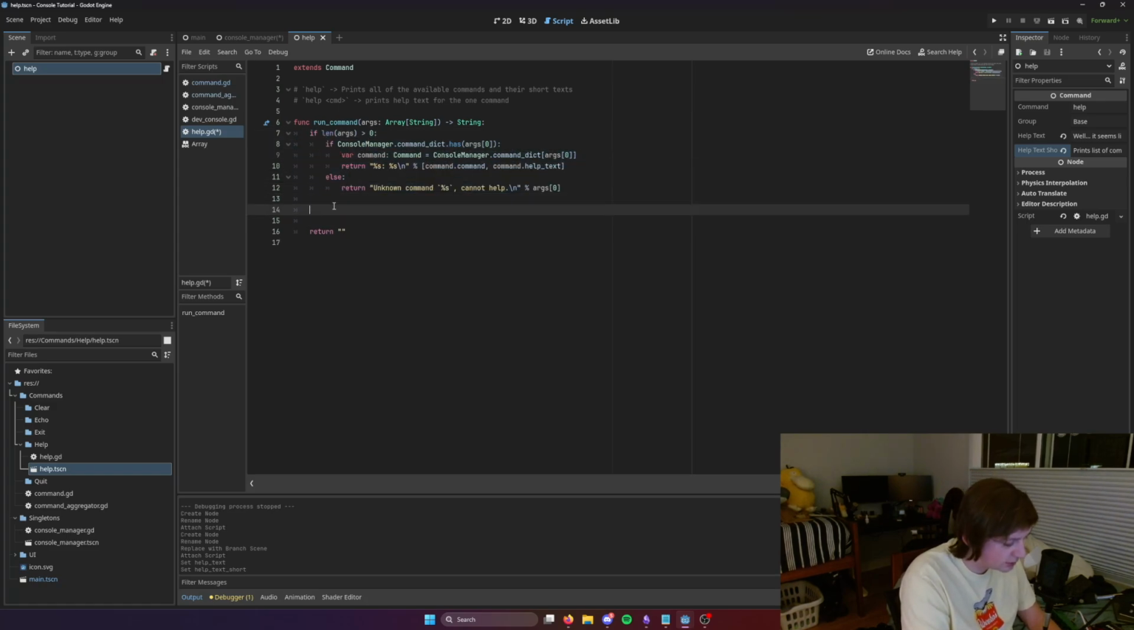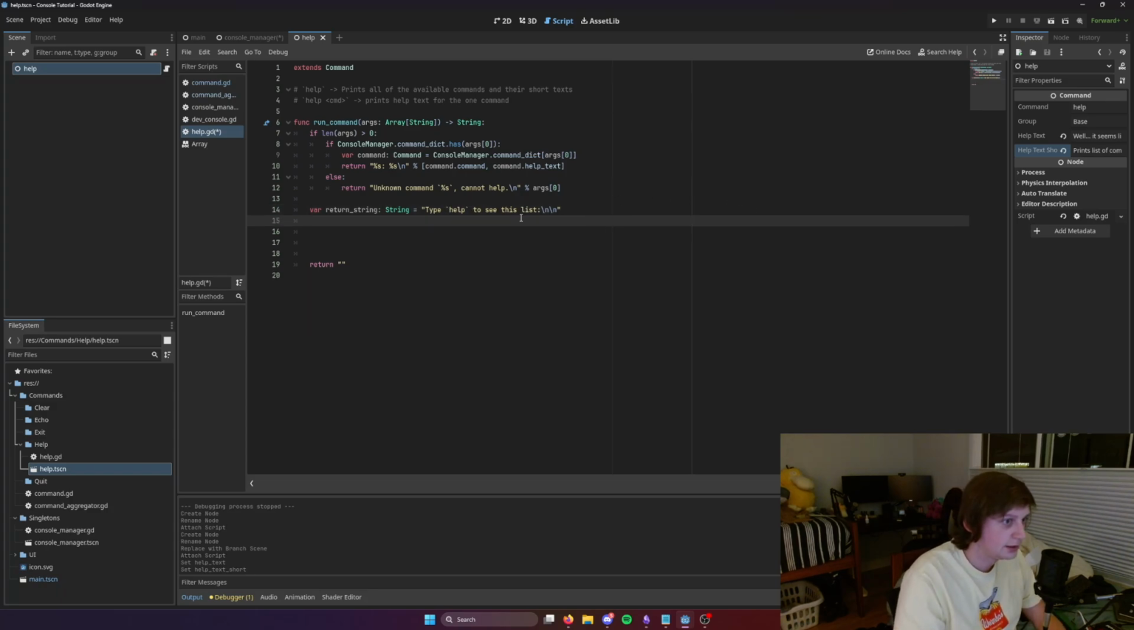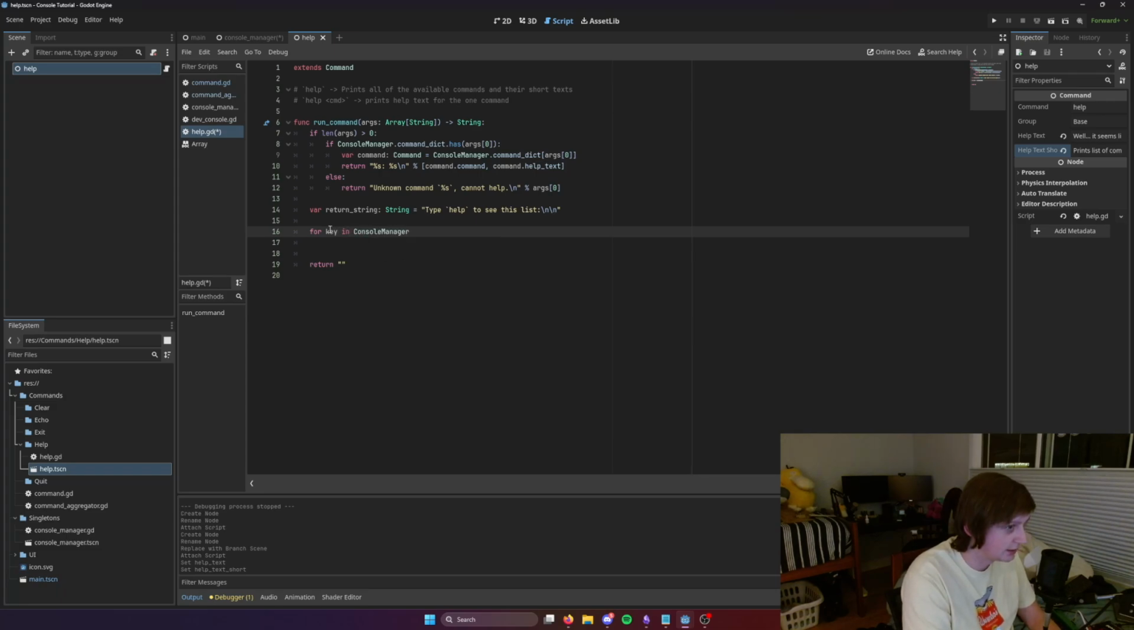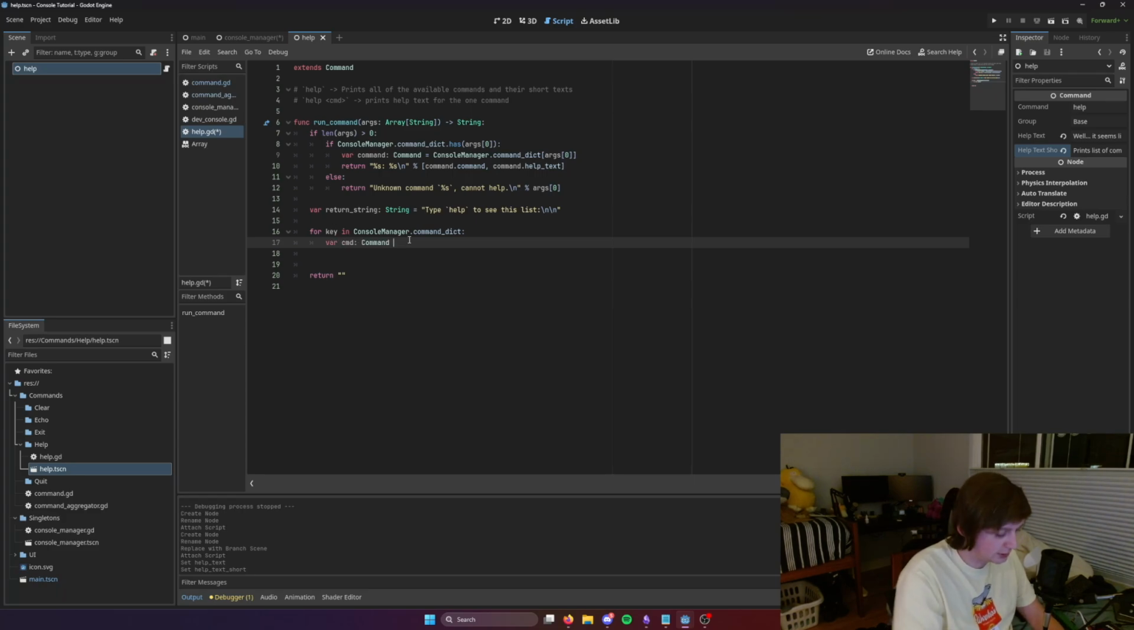Otherwise, all the code paths here are going to return, so we can just start typing here. We want to make a return string. Return string equals that. Actually, let's populate this. Type help to see this list. I'm going to set these to carets. Okay, so that's going to be the start of our string. And then this is going to put some space in between this line and each of the commands. So for key in our command dict, for every command in this, we're going to get a command. I did not need to put that there.